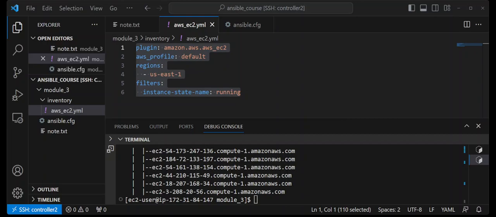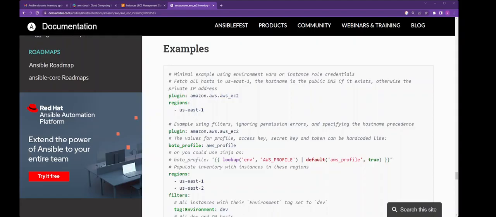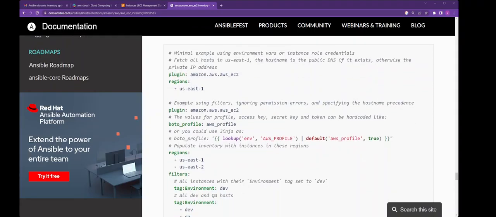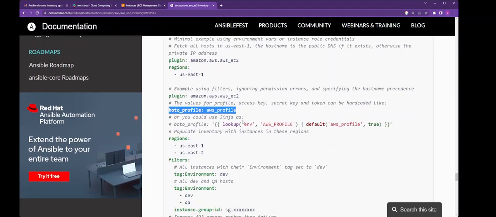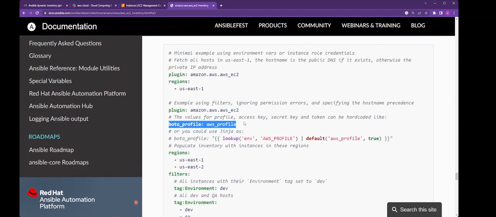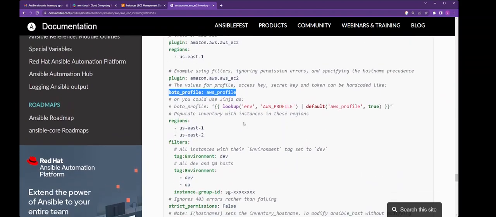Yeah, it's the same thing we've specified, right? It's the same thing we have in the documentation. The documentation is using Boto profile, and in our case, we're using AWS profile. It's the same thing, somewhere there.